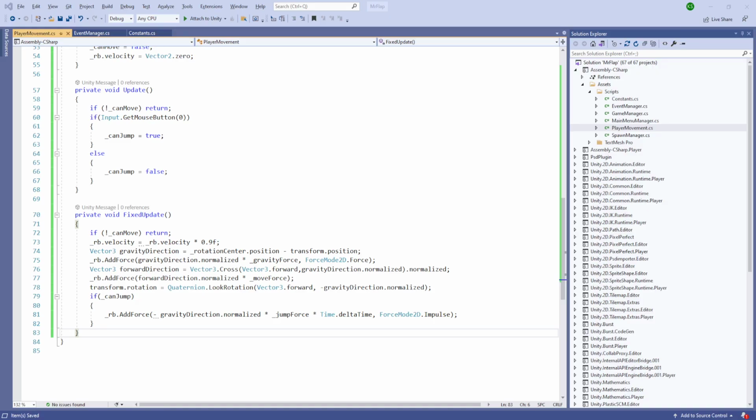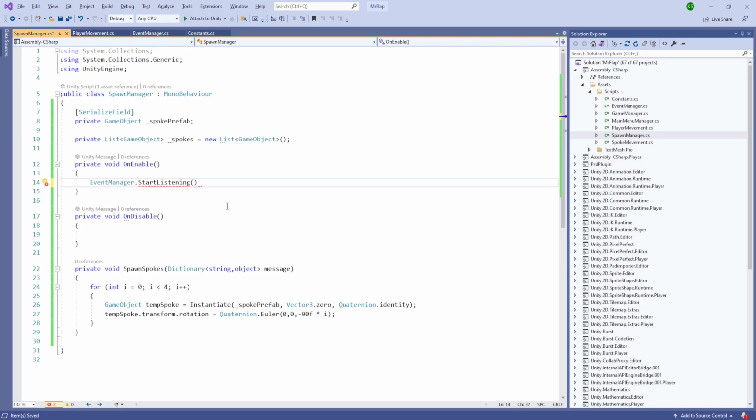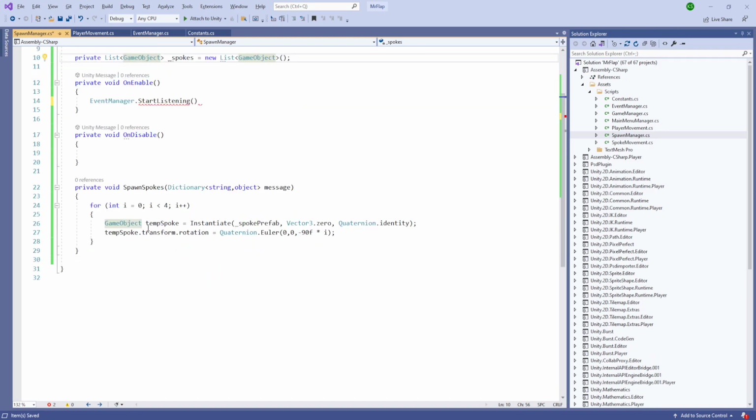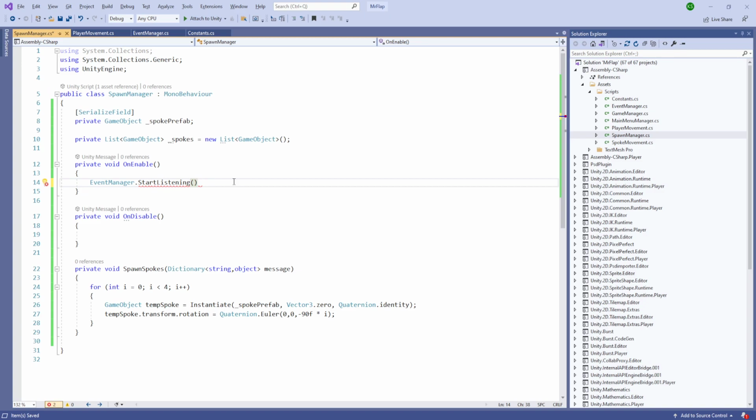I didn't go inside Visual Studio. Yeah, happens. So as you can see, we just created the game object spoke prefab, list of spokes, which is a list of game objects, and just created the spawn spokes function, which has the temporary spoke. And inside our start listening, we are going to start listening to the game start event, and inside our game start event, our spawn spokes is going to listen.